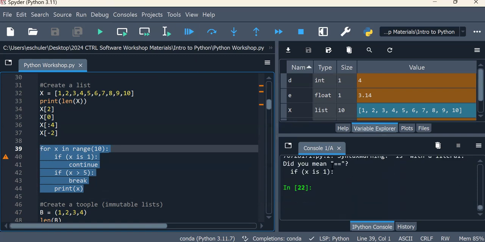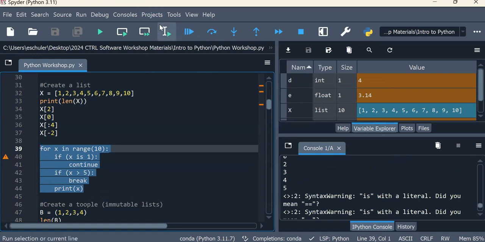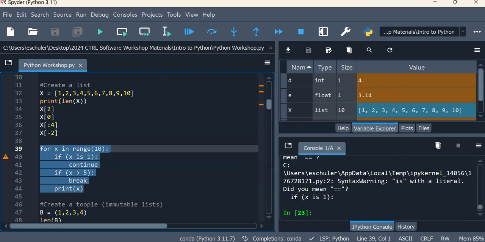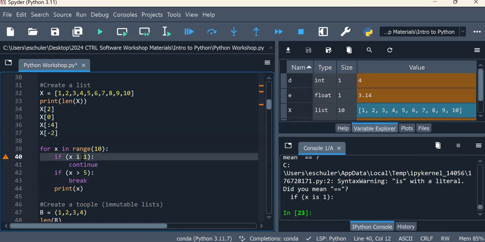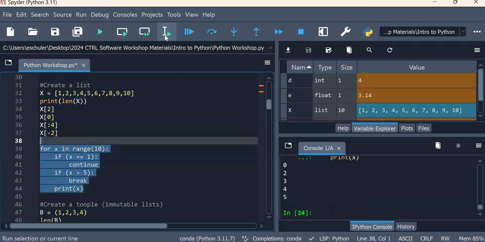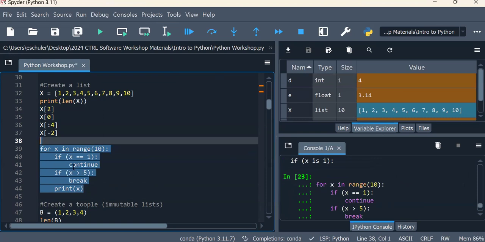Oh, I keep on doing that. Let me go ahead and just run that. Let me just fix this and debug some code. There we go. So I just had to fix that. I'll fix that within the code as well later.